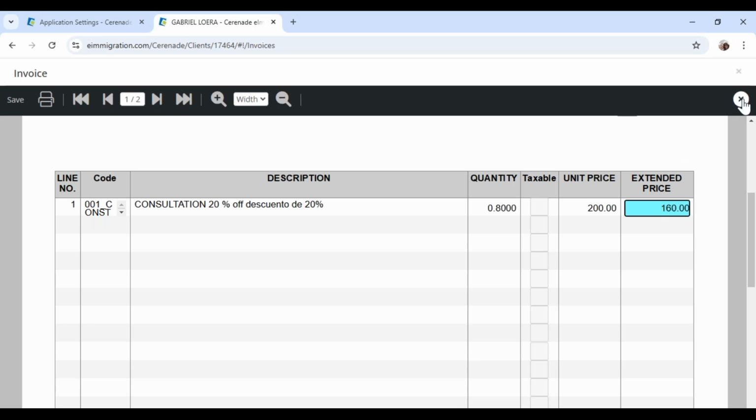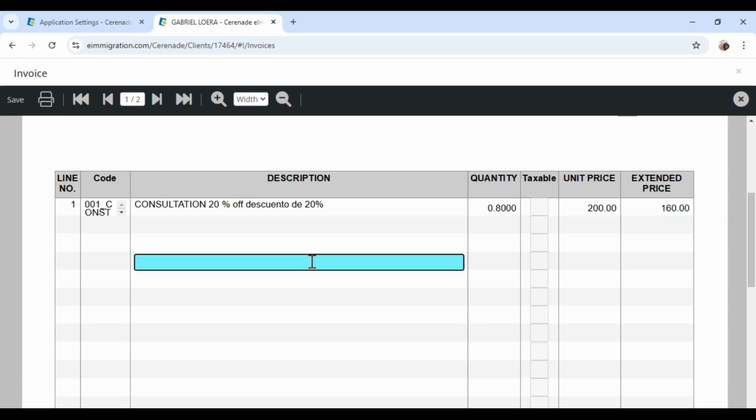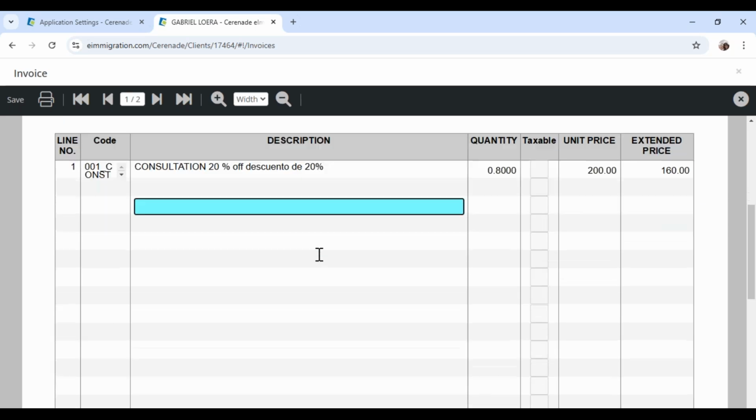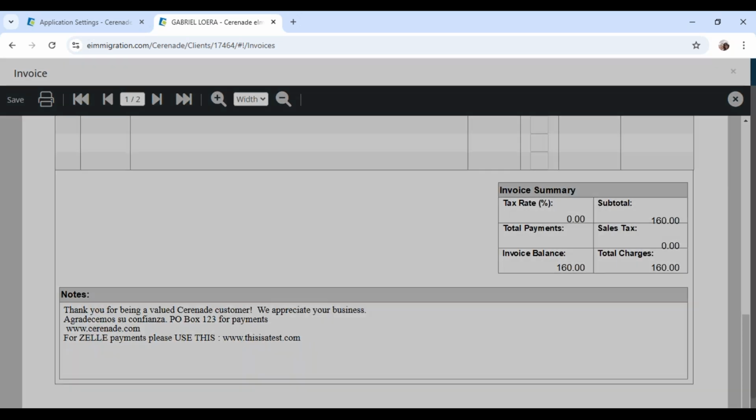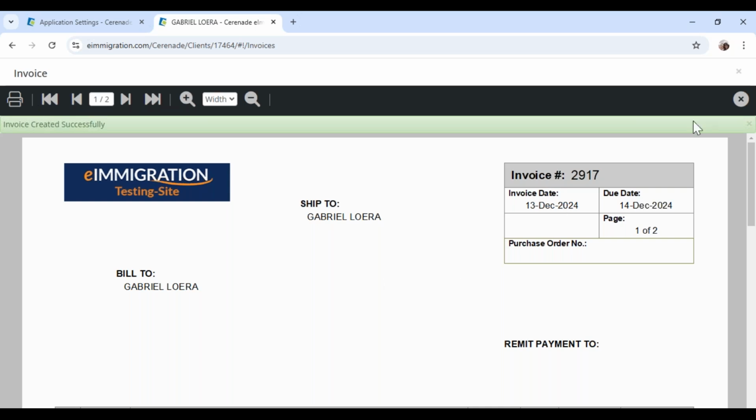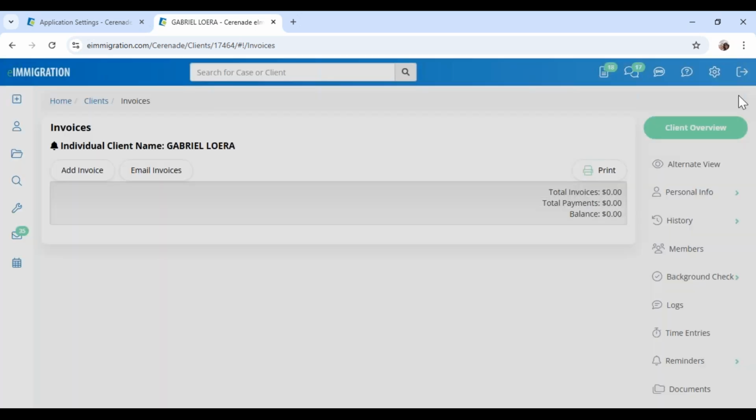I have to close the invoice, go to my settings, edit, modify, and then come back and re-add the invoice, because once you save the invoice, you cannot modify this. Okay, so let's go ahead and review, make sure everything looks fine, and then I click save. Once I am completely satisfied with this invoice, I close.